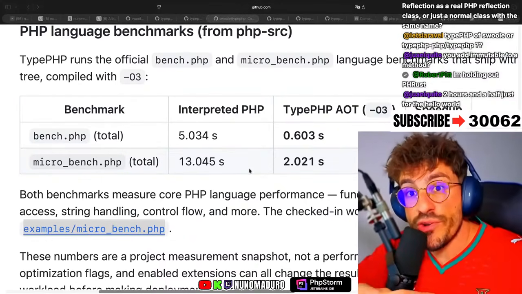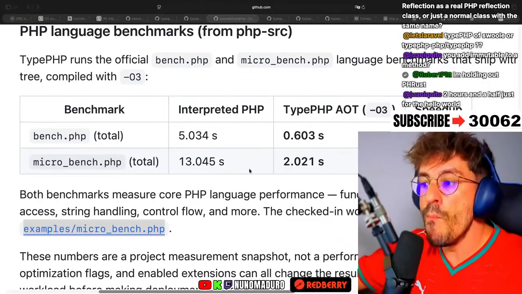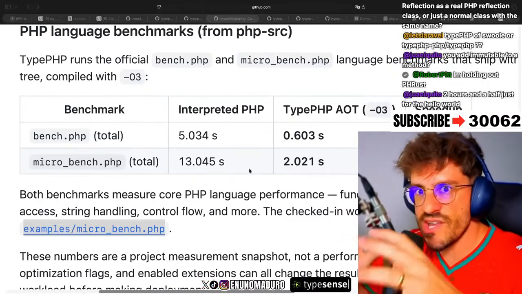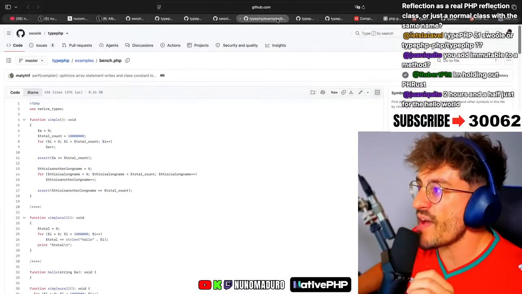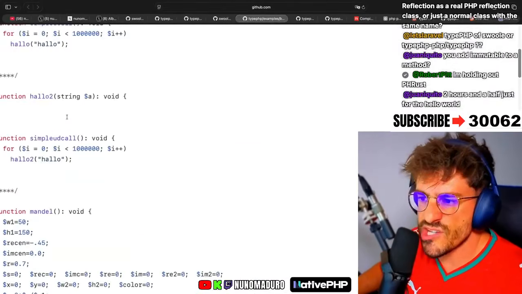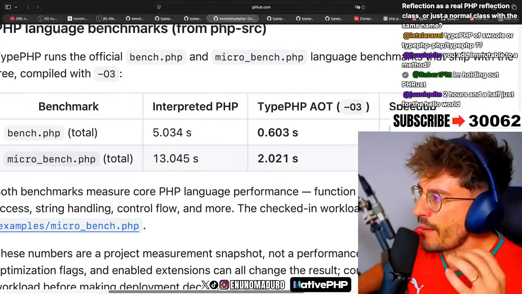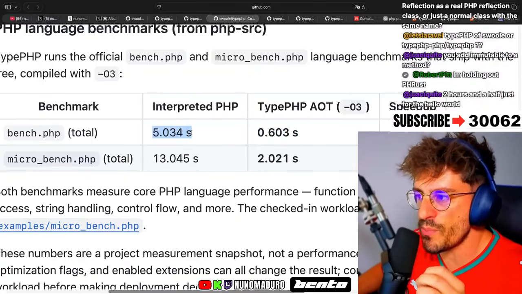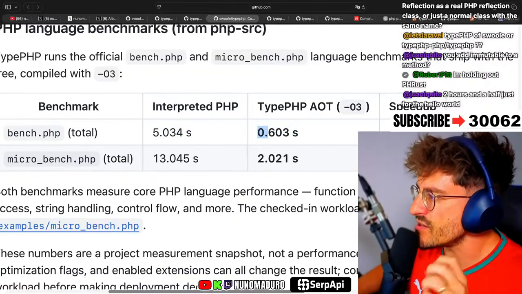Now, very important, besides having all these new features, TypePHP is obviously much faster than PHP itself. Just take a look at this benchmark. So here, for example, a bench.php file, which is actually open source when we can see it, just does a bunch of operations, as you can see. It's literally 8 times faster on TypePHP. It took 5 seconds on interpreted PHP to just 0.6 seconds on TypePHP.